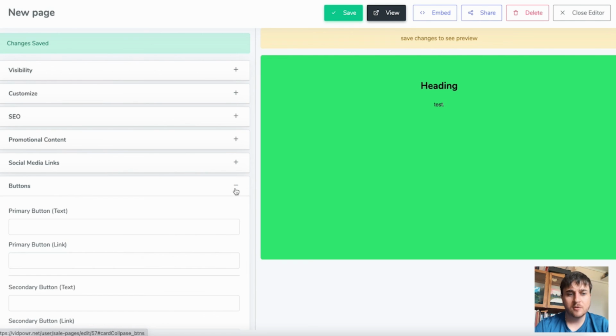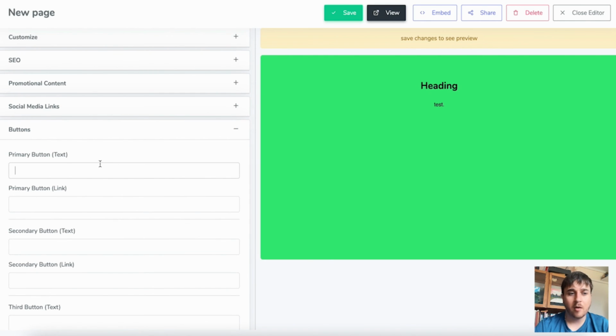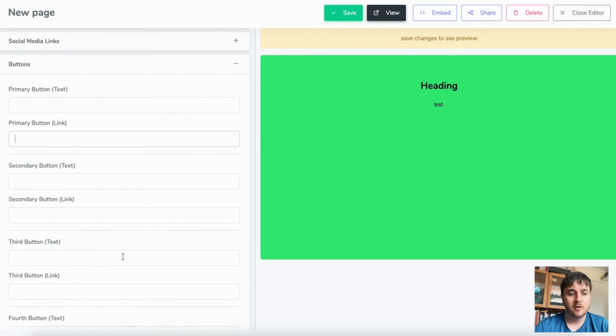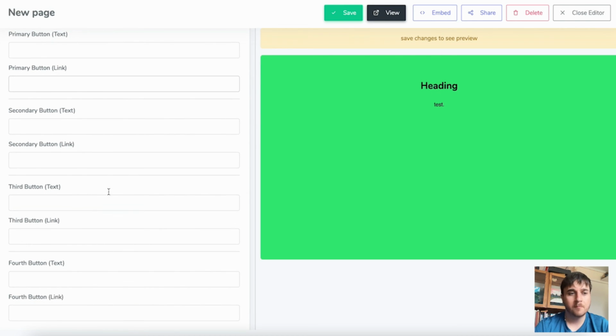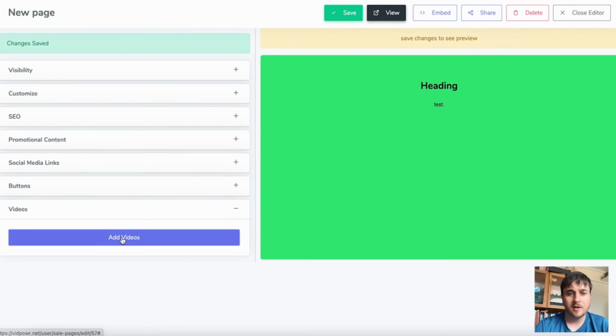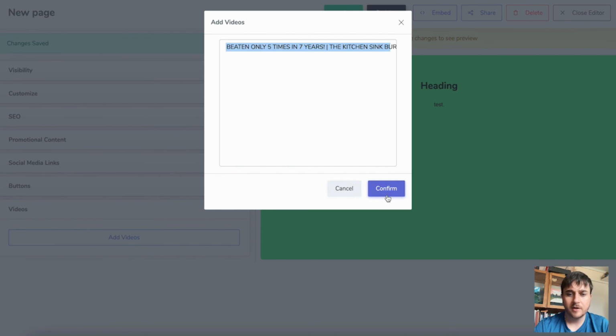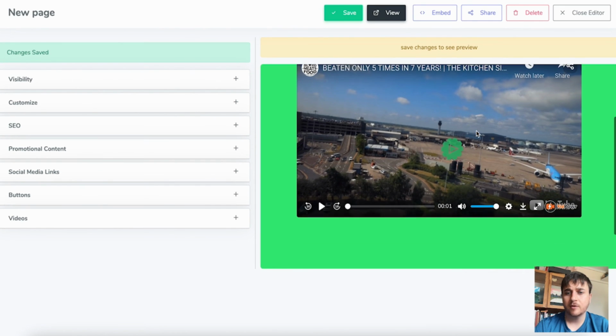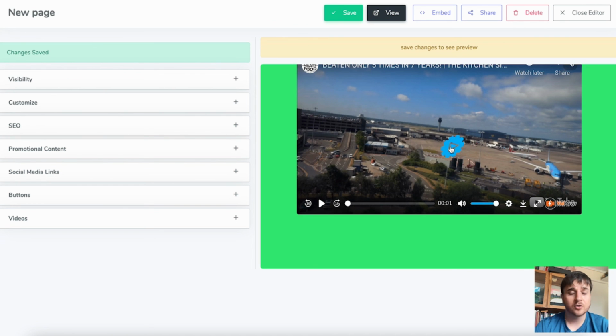We then have buttons where we can set a primary button for text or a link, secondary button, third button, and so on. And then finally we have videos where we could click on add videos, select our one video. We can see we've got a full preview there, and with our custom play button as well. And then once you're all happy, if you go ahead and click on close editor.